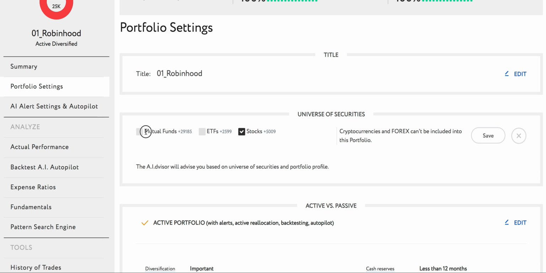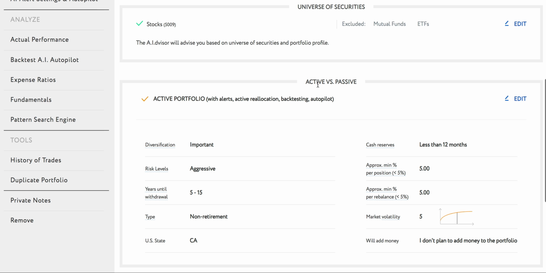If you want suggestions for good ideas to invest in mutual funds or ETFs and stocks, you want to click all three of these checkboxes. Same thing goes for crypto and Forex. The last section is whether you have an active or a passive portfolio.